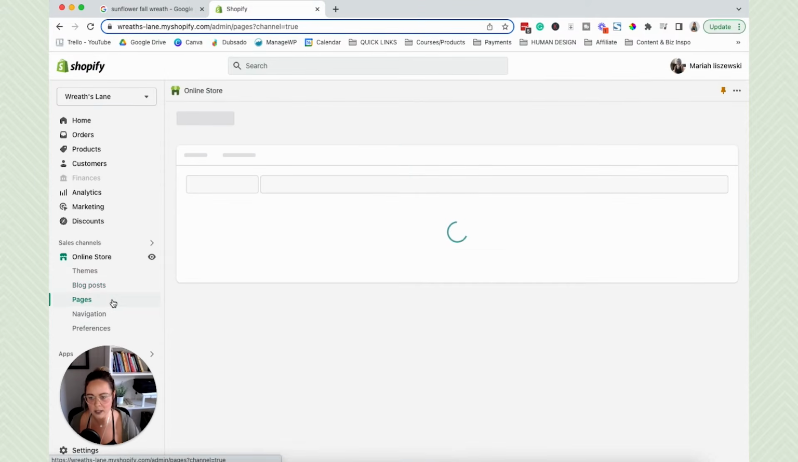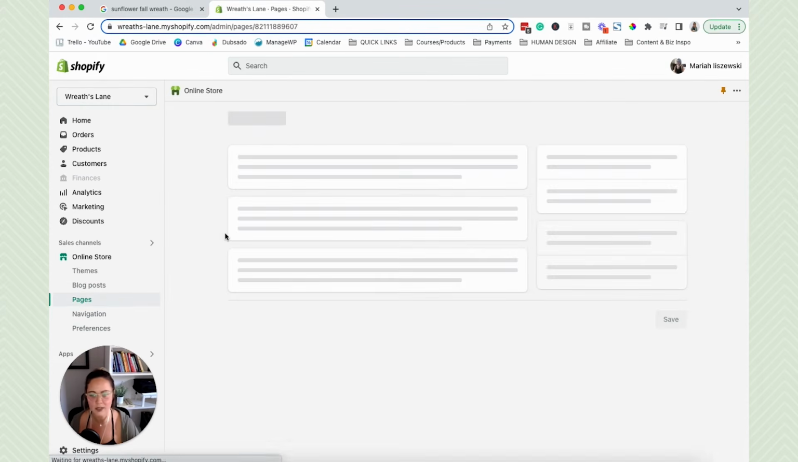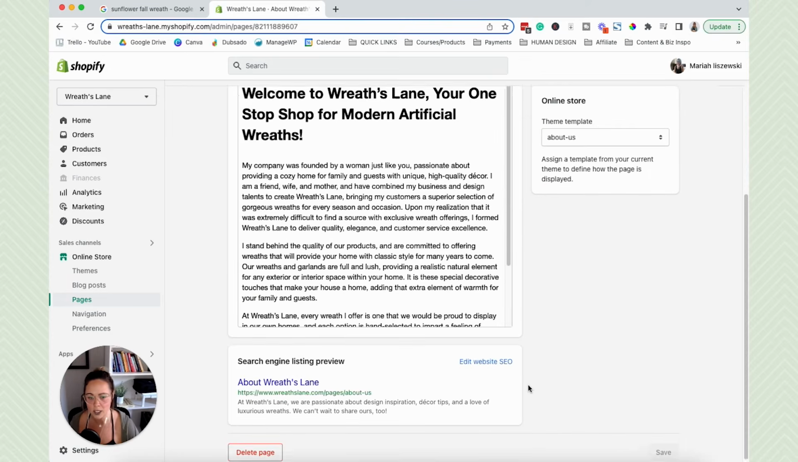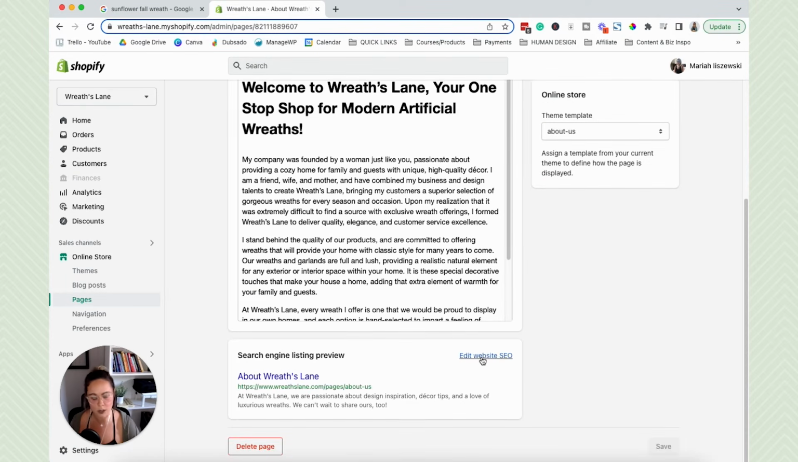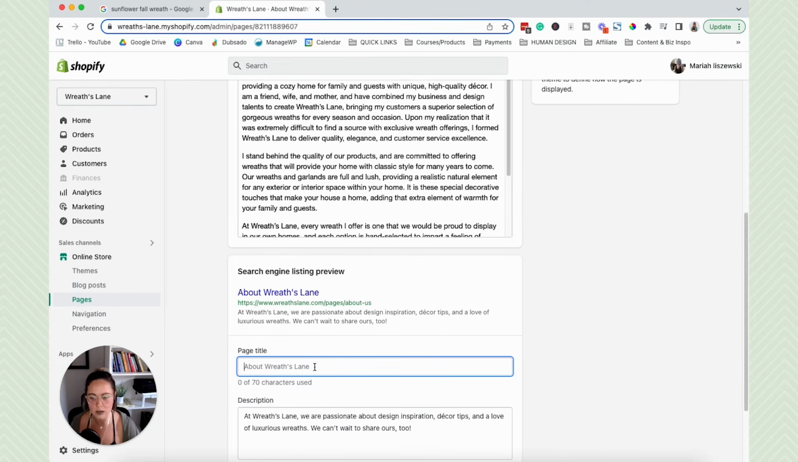And then the pages, like your about page, your contact us page, all of that stuff, it's literally the same exact thing. Shopify makes this pretty easy. So just edit website SEO settings. This is your SEO title, and then this is your SEO meta description.